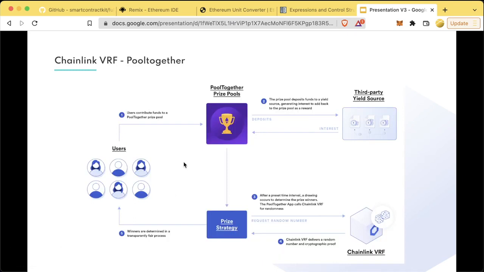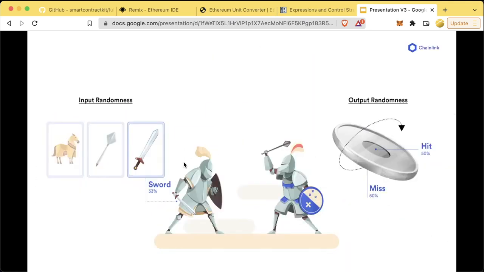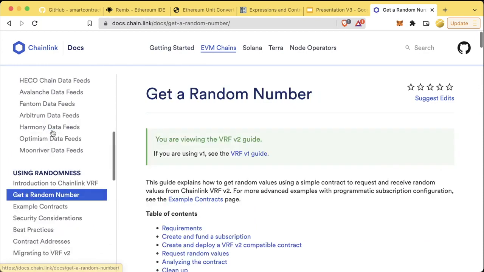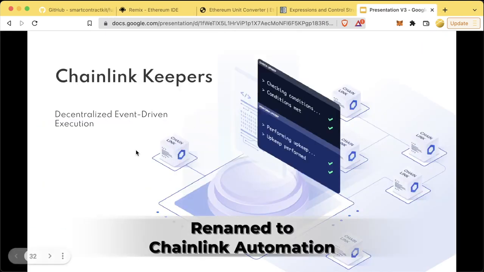Many protocols like Pool Together, Axie Infinity, Ether Cards, Avagochis, and more use Chainlink VRF for lotteries, for randomizing NFTs, for gaming, and for more. We're going to do an example of Chainlink VRF in a later section once we get to the lottery section. If you want to see if you can play with the randomness yourself right now, I recommend you go to docs.chain.link, EVM chains, and scroll down to get a random number. And this will teach you how to get a provably random number into your applications. The next decentralized out-of-the-box feature of Chainlink is Chainlink Keepers, which is decentralized event-driven execution.